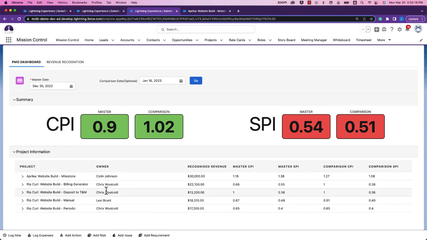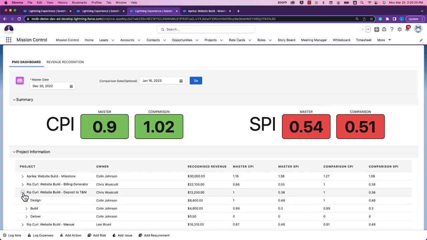You can also drill down into each of these projects. So for this Rip Curl website build project, I'm getting the revenue that I expect to receive on this project. However, I'm not logging time against the actions or completing my actions when they are due to be completed. I can also see that the third milestone for this project has not been started yet and revenue has not been collected, which can also affect my scheduled performance index.